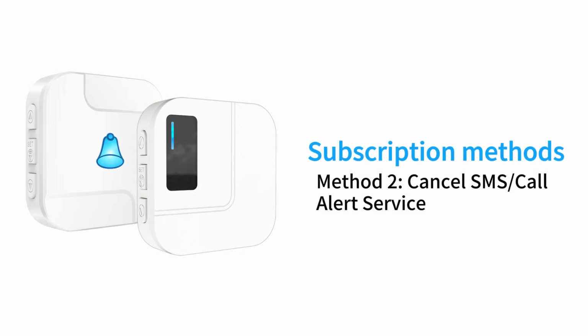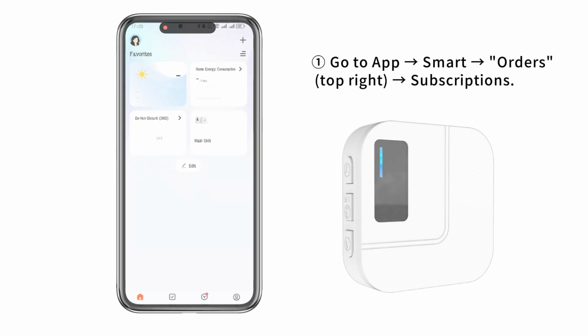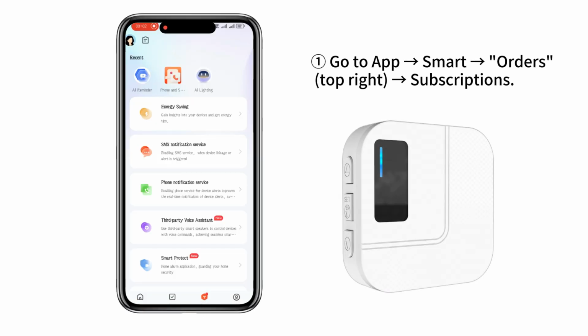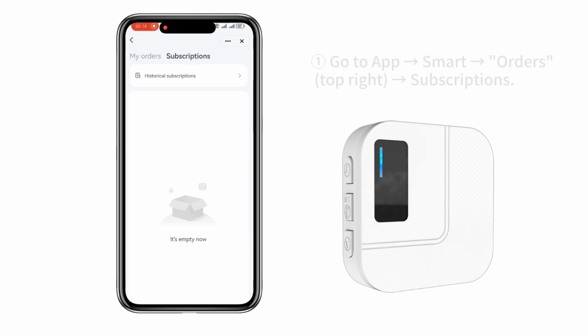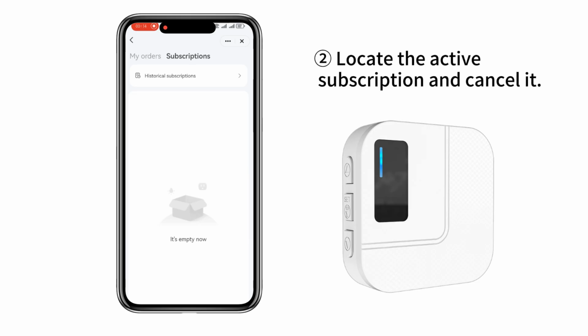Method 2. Cancel SMS call alert service. 1. Go to App Smart Orders. Subscriptions. 2. Locate the active subscription and cancel it.